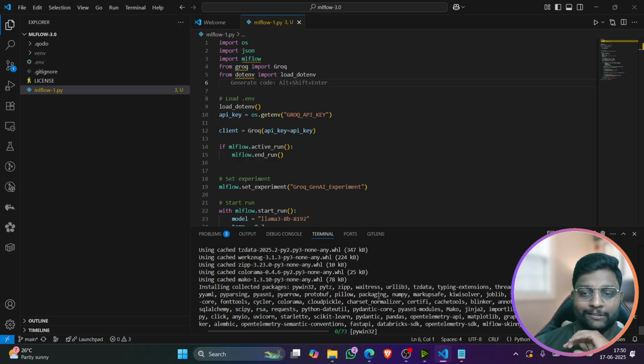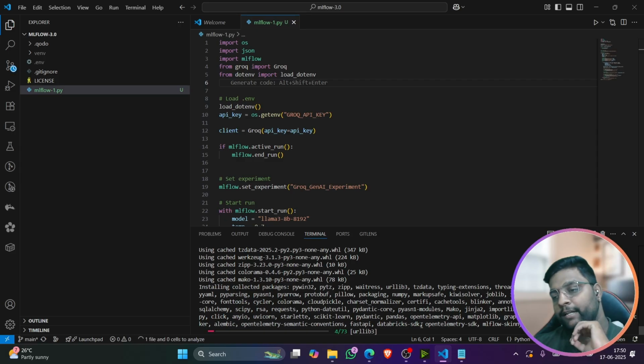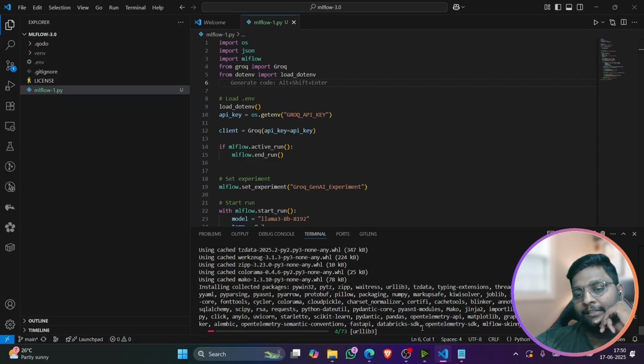You can see how many packages are required just to install this particular library: zipp, pytz, pywin32, tzdata, certifi, FastAPI, Databricks SDK. It natively supports Databricks, so you can go and check out their website. Databricks support is available for MLflow.